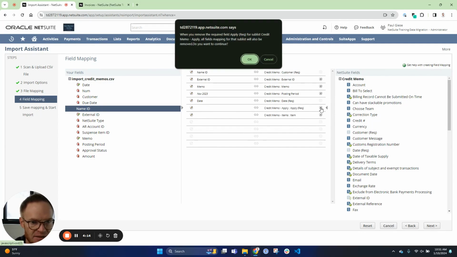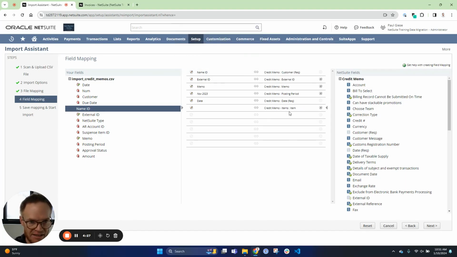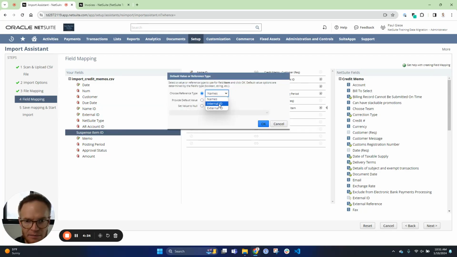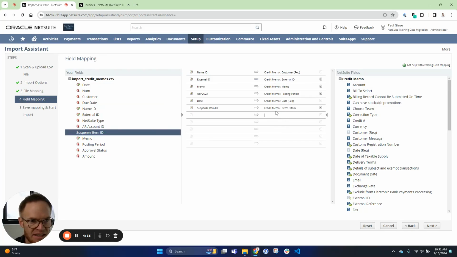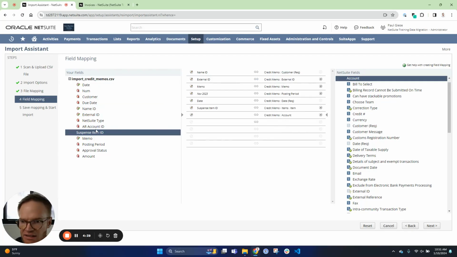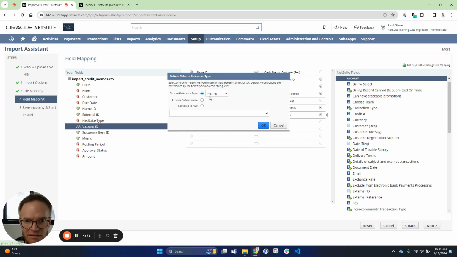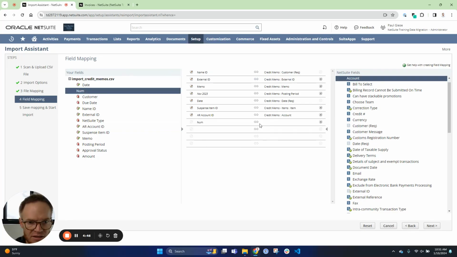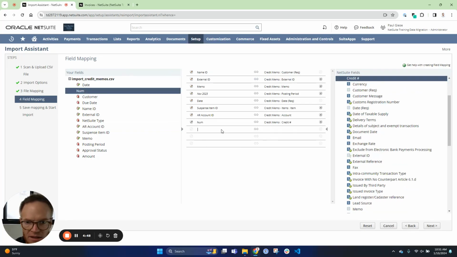You can just click X and you'll get this warning saying that this apply row is required. If you remove that, it's going to remove all the other applicable rows, and that's okay. So I'm going to click through that. And then I've got my item, so I'm going to grab my suspense item ID. That's the internal ID. The account is going to be the AR account. Map that. That's an ID. And there's the number, which is the credit number.